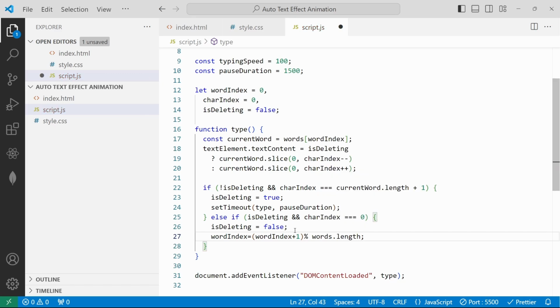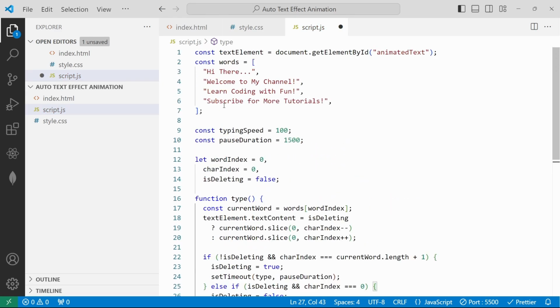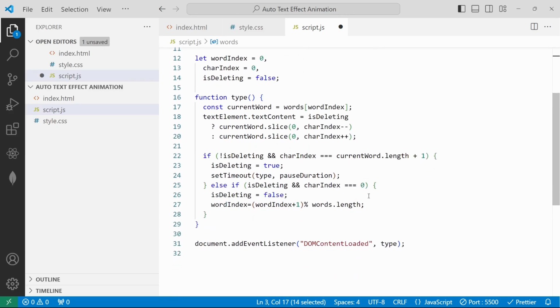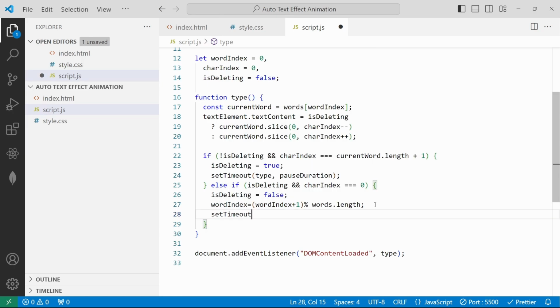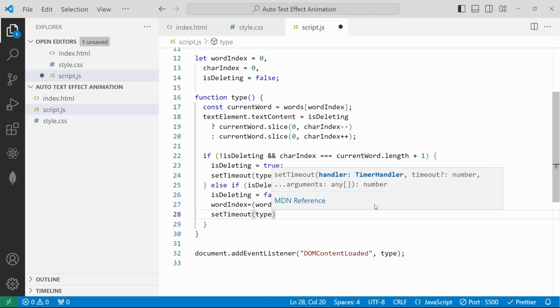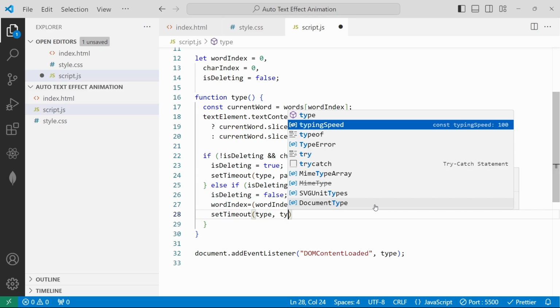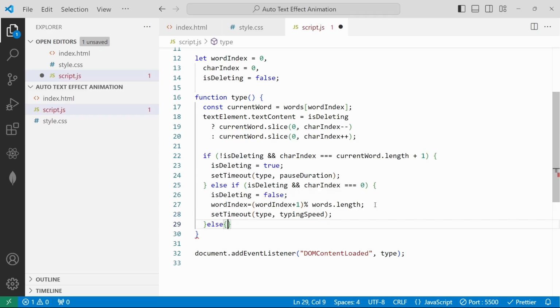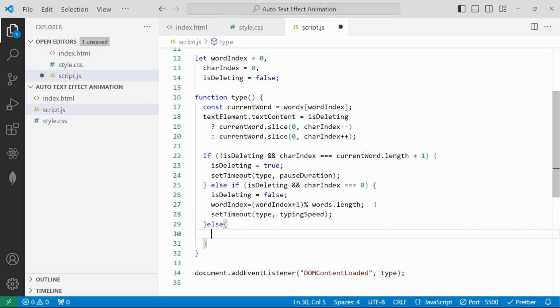Why am I checking this words dot length? Because here if you have only 4, then this will be considered as 3 because array starts from 0. So if you go beyond that, then we'll get the index out of bound error. So instead of that, I'm checking the words from the array and then again I will set timeout with the help of this same method with typing speed. Else we will consider continue typing or deleting.